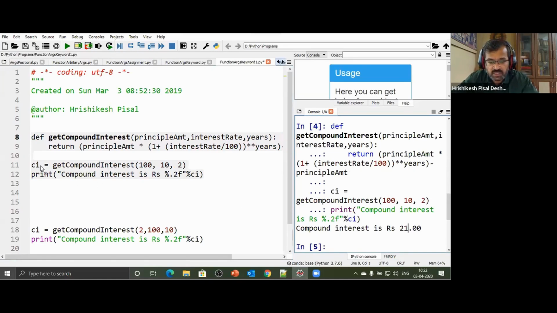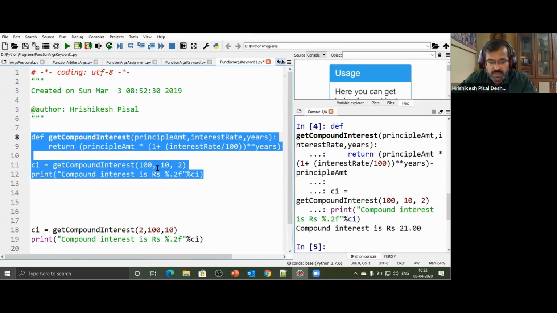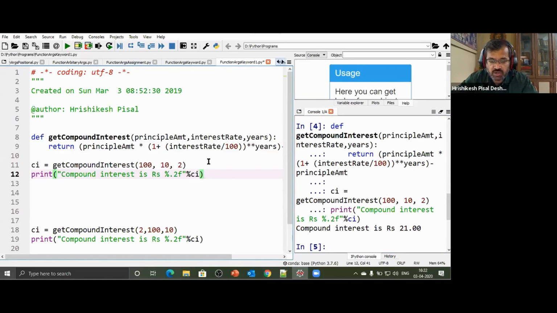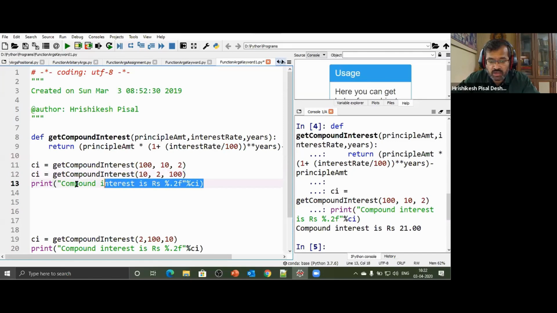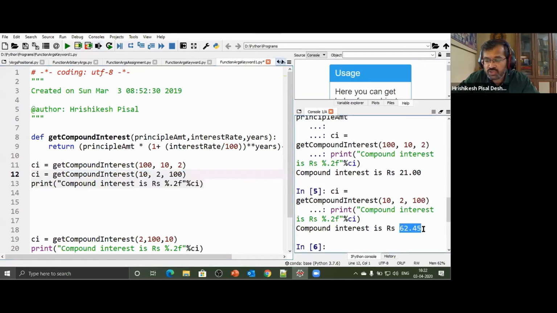But suppose in this particular function call I mistakenly change the order, because there are too many arguments that have to be passed, and I forget. I passed the principal amount, interest, number of years, and the amount that is to be invested in the wrong order. So the order has changed. I have passed data in the wrong order. Now what's going to happen? Look at that. I'm getting 62 rupees as the interest, wherein I was supposed to get only 21 rupees.